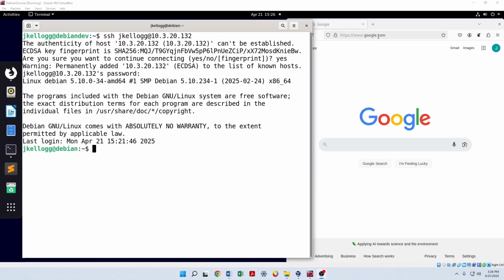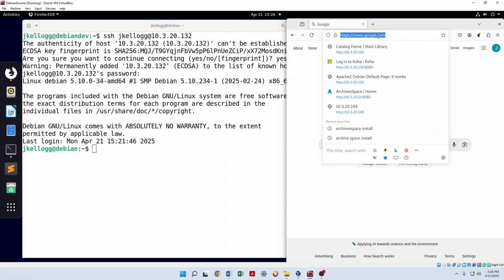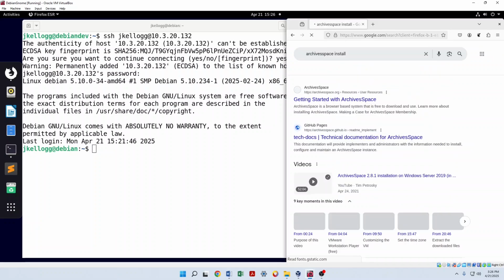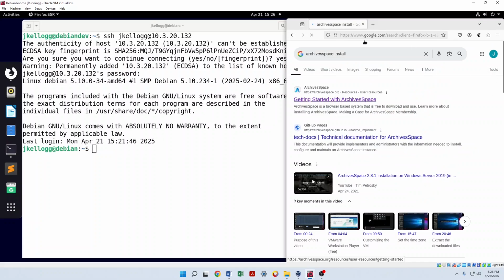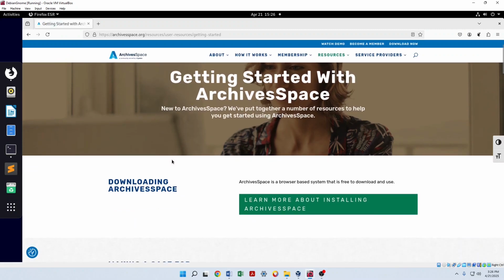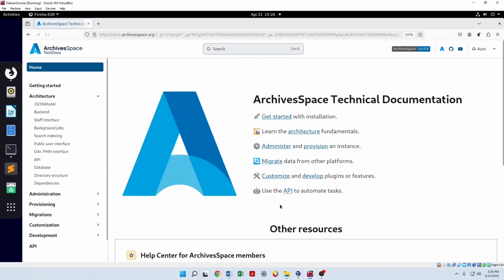What we need to do now is get our instructions. So the best way to do that is just do a search for ArchivesSpace install. Should get us where we want. So you'll see that there is this Getting Started with ArchivesSpace link. I'm going to go ahead and click that. It'll bring us to this page, and if we scroll just a little bit, you'll see the Downloading ArchivesSpace section here. You can learn more about installing ArchivesSpace. This is what you want to click on. And then we just want to go to this Get Started link with installation. So we'll click on that.